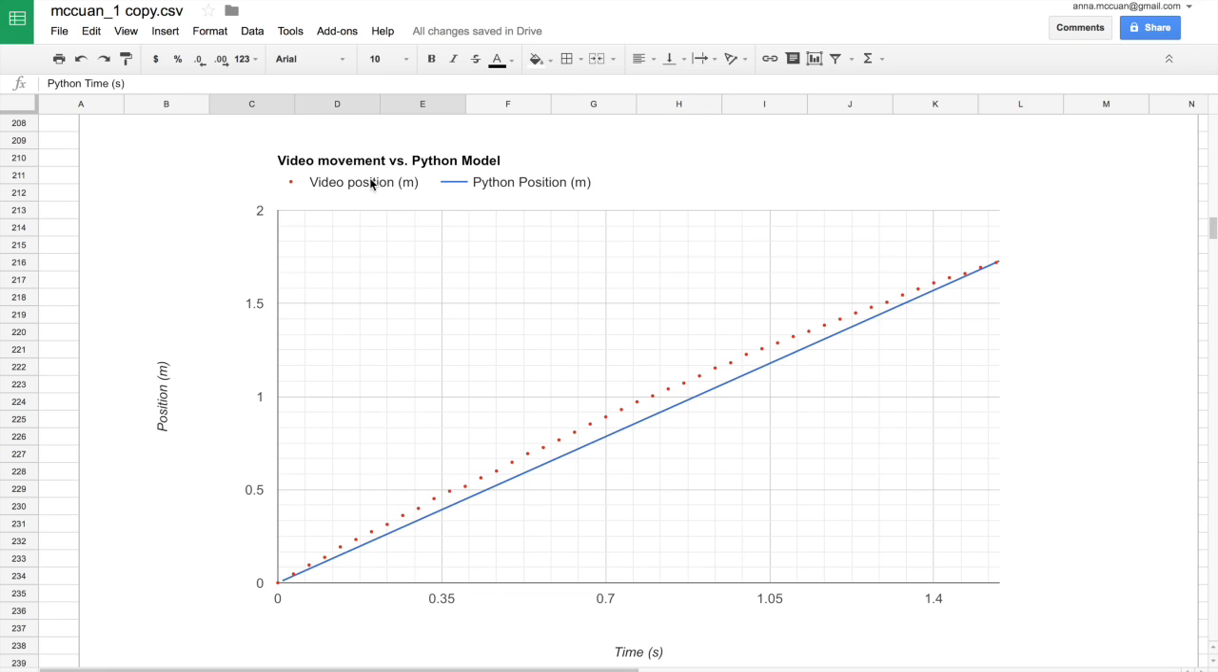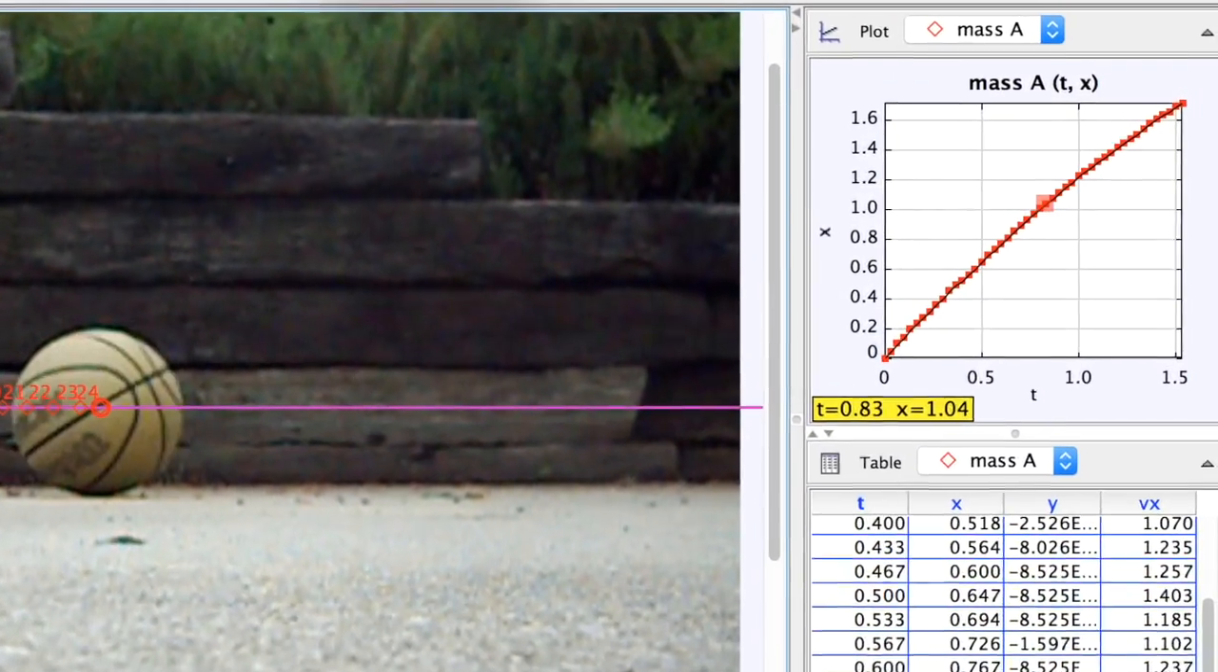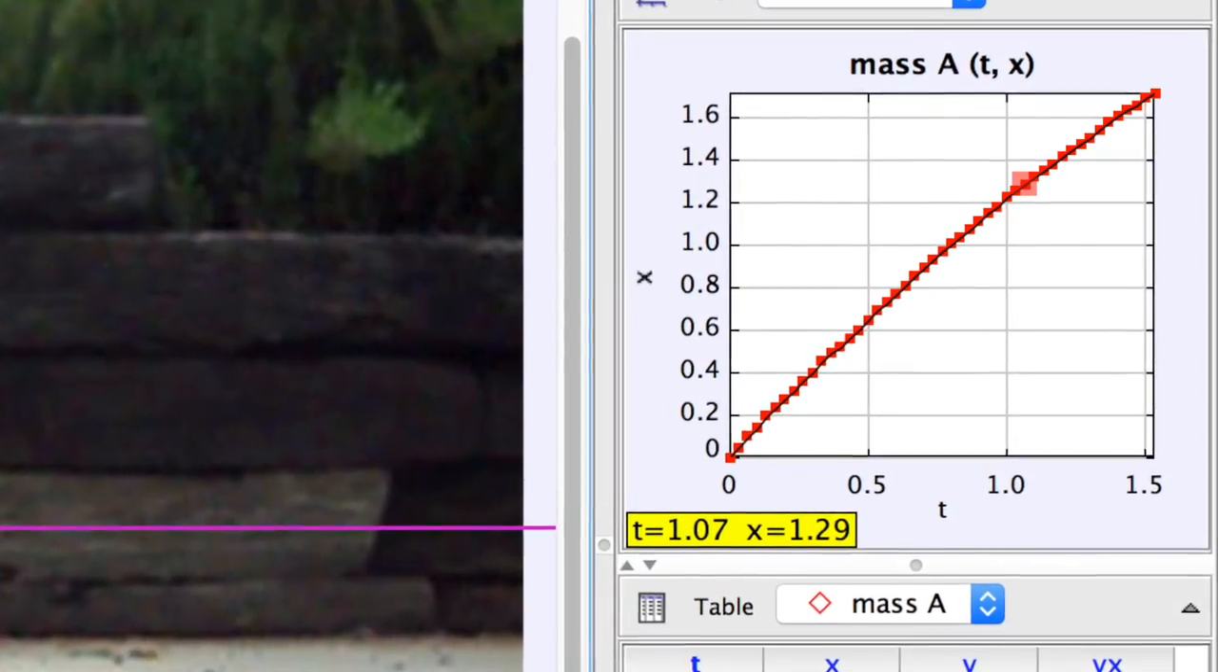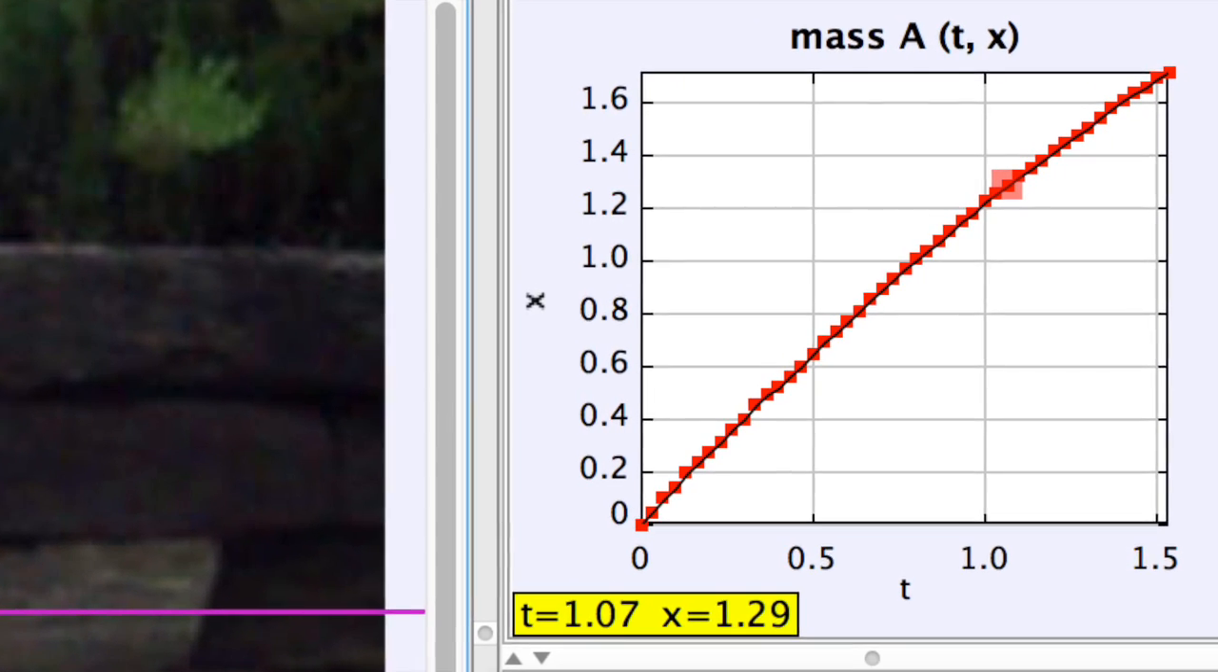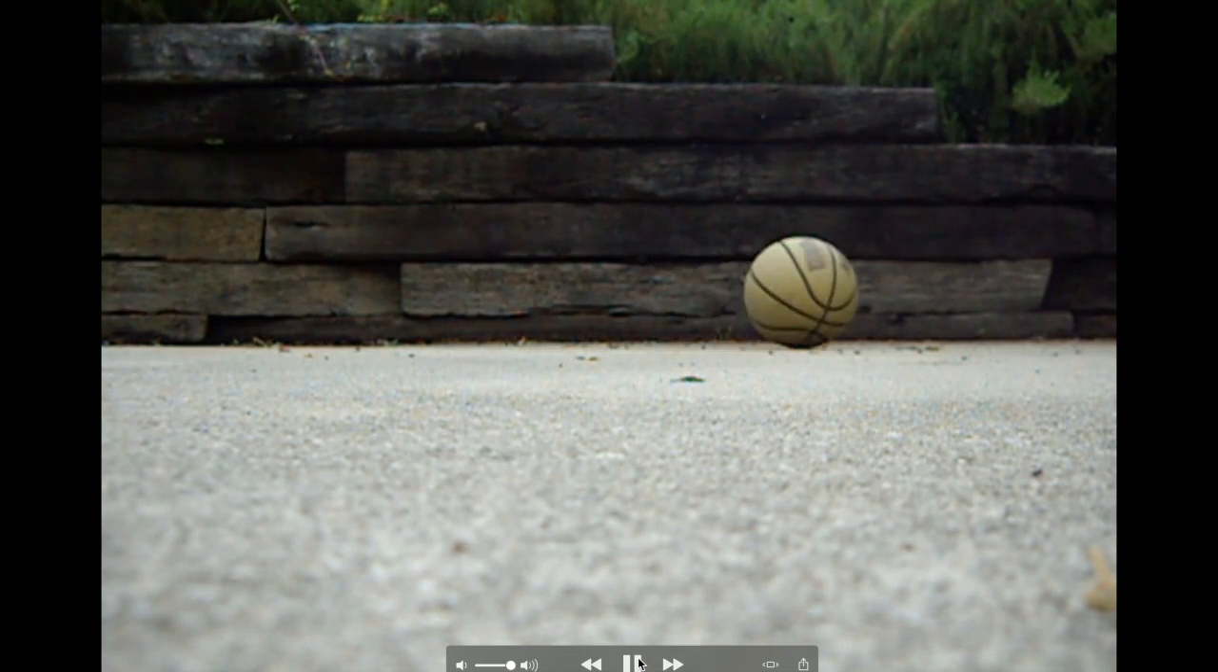There are several reasons as to why this might be the case. While these two models obviously line up here at the beginning and at the end, looking back at the Tracker model, there appears to be a point in here that becomes less linear. You can see from the video that the ball started to roll slightly farther away from the camera at the end, and this may account somewhat for our decreased perception of the ball's movement.